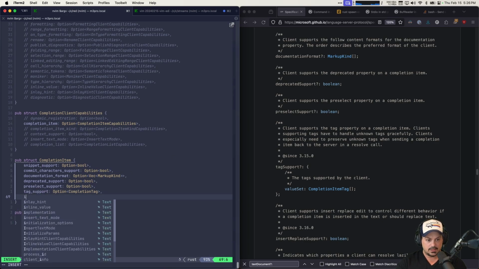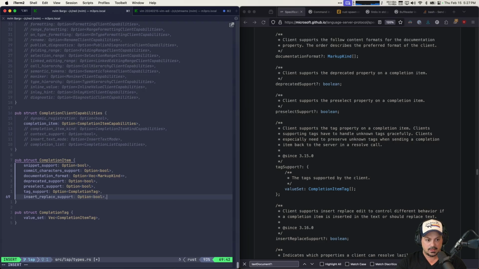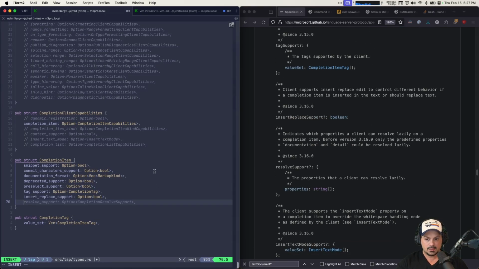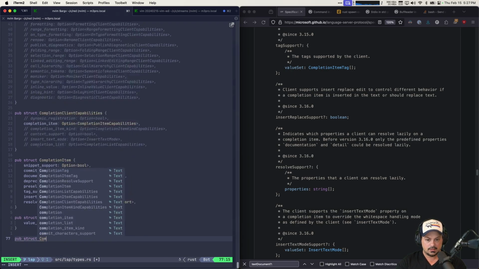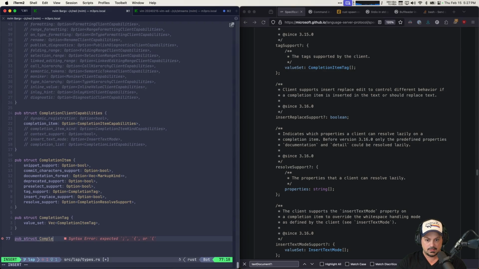So tag support, the next one is insert replace support, which is a Boolean. Resolve support is an option. Yes, completion resolve support. So that one, pub struct CompletionResolveSupport. That's it.